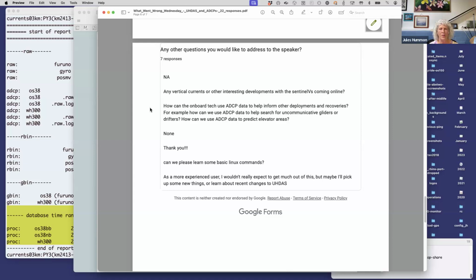Uncommunicative gliders or drifters. I don't know that there's anything the ADCPs can do to help with that.